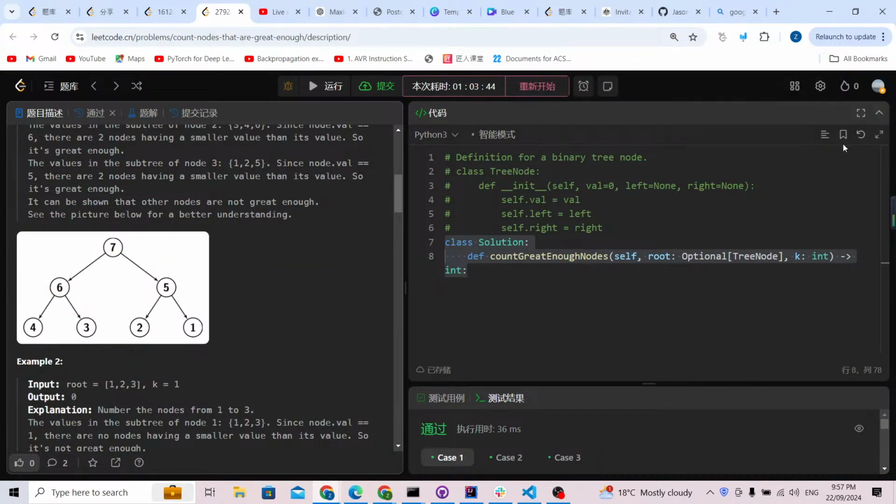Now let's use this kind of idea to solve the problem. We're going to prepare a DFS, and inside it there's going to be a node.